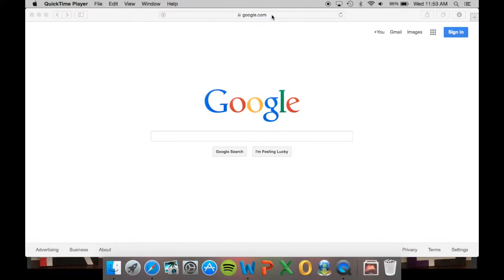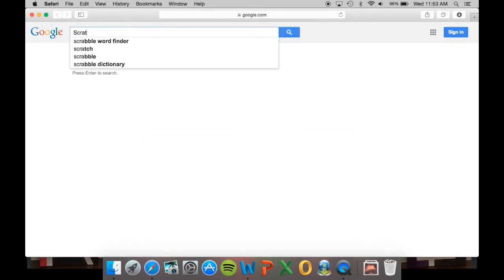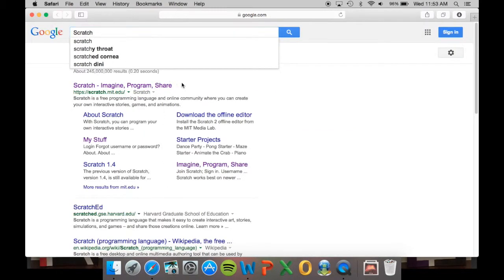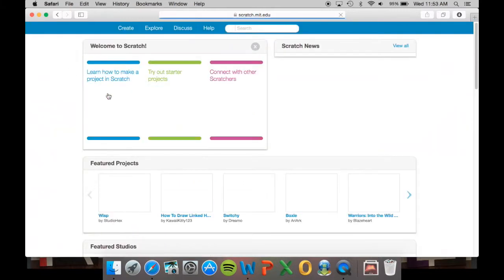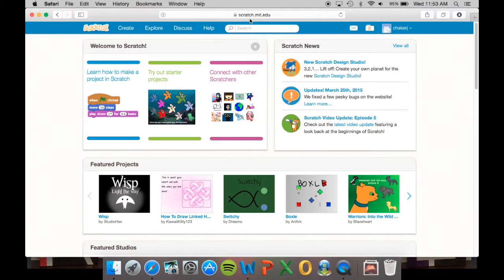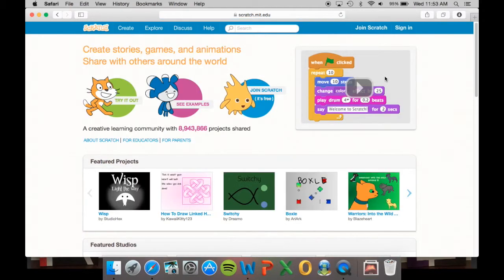Okay, so I'm at google.com at the moment, and today's video is going to be about Scratch. You can search Scratch, or you can type in scratch.mit.edu into your search bar. And you're going to get the main screen, but I'm signed in, so 1 second. So this is the actual main screen for Scratch.